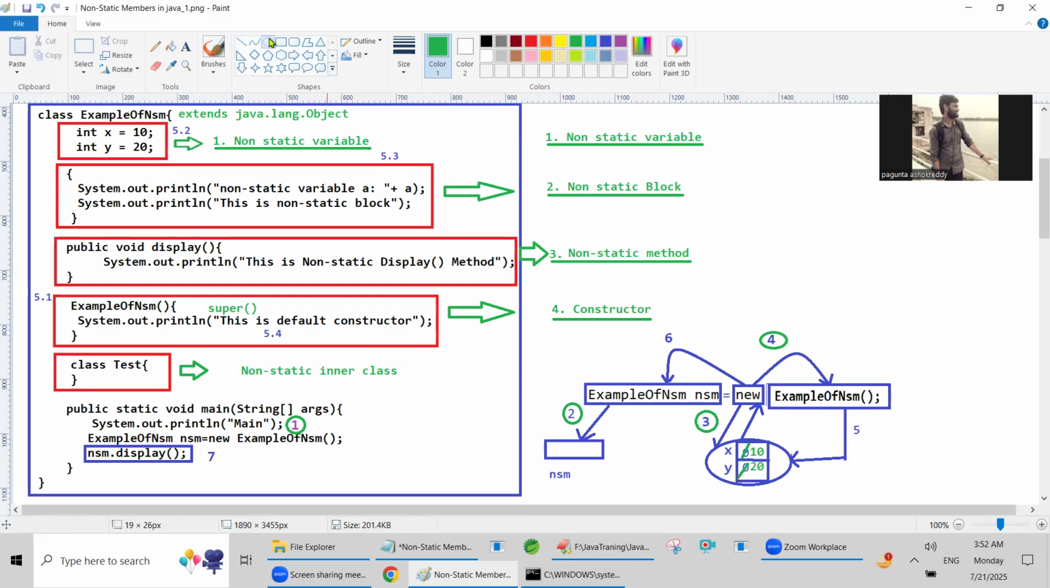Okay, this is the fifth one. While executing the constructor, it will call the constructor. This is 5.1. While executing the constructor, what is the first statement? The super keyword is available. What is the use of the super keyword? It will call the superclass constructor. What is the superclass? Superclass is Object. In the superclass Object, the constructor is there, correct? The superclass constructor doesn't have any logic, so it will return to the current class.